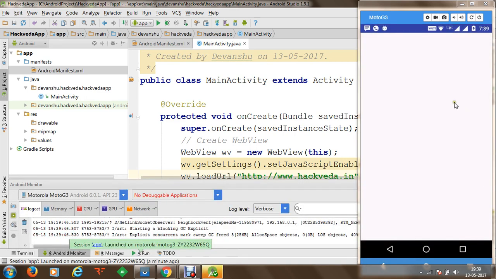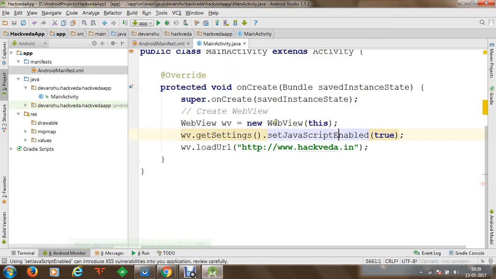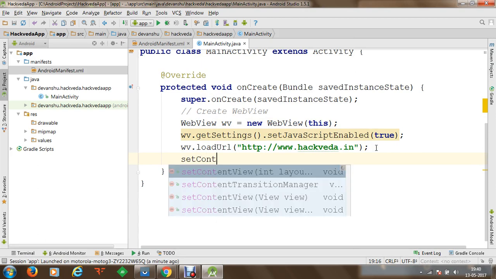Now at the moment you can see that we have loaded this, but there is nothing displayed in my application. This is because we have not set the content view of this web view application. So what we have to do now is, whatever web view control we have created, we have to pass the object of this web view control into the method setContentView, which is going to set the content view for my application.